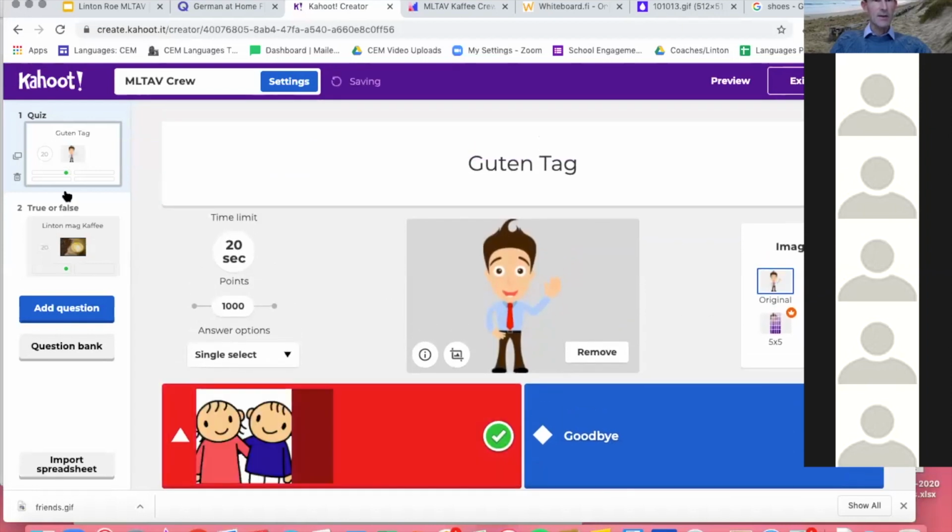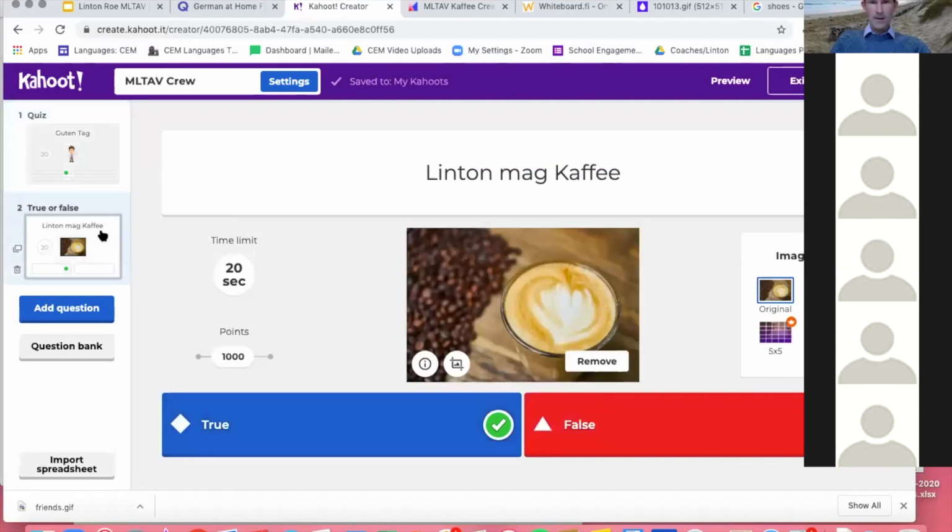My second question, see the questions are down the left-hand side here. Let's all say it together. Linton mag Kaffee. 1, 2, 3. Oh, sehr gut. Yeah, I'm sure I heard you say that. So this is just a true-false question. You can have quite tricky questions. You can have all sorts of different varieties. So that's just to show how it works.